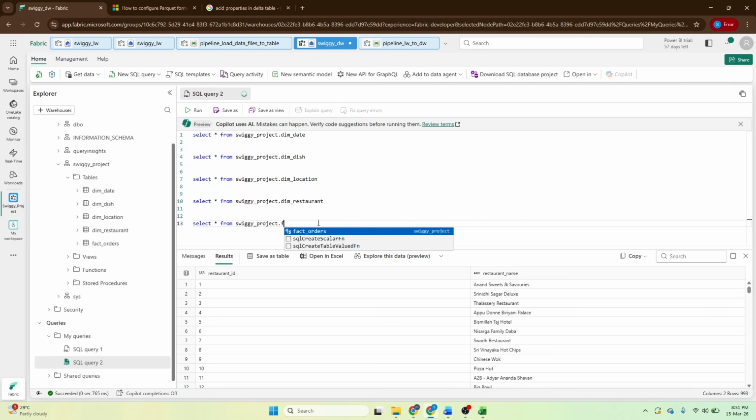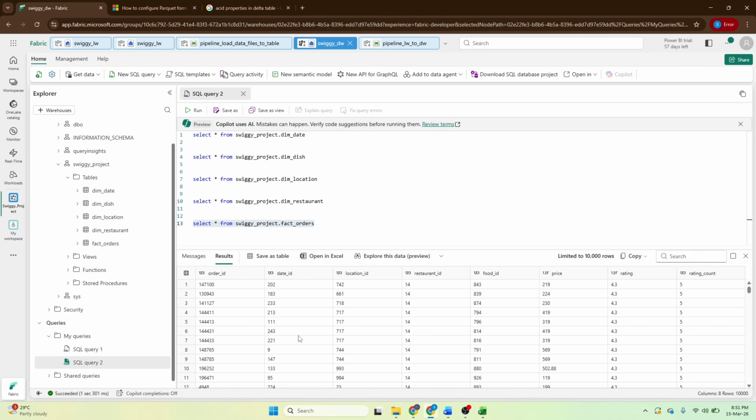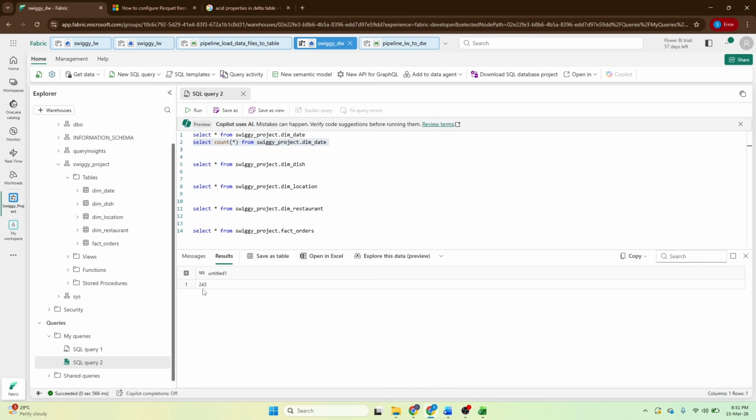And lastly, we will check it for the fact table. It is fact orders. If I run this, you can see this is the fact orders. Everything has been brought. If you want, you can check the count of data also. I will copy and paste it, and around this, I will add count of star. Nothing but it will give you the count of each and every record. So if I run this, you can see it is 243.